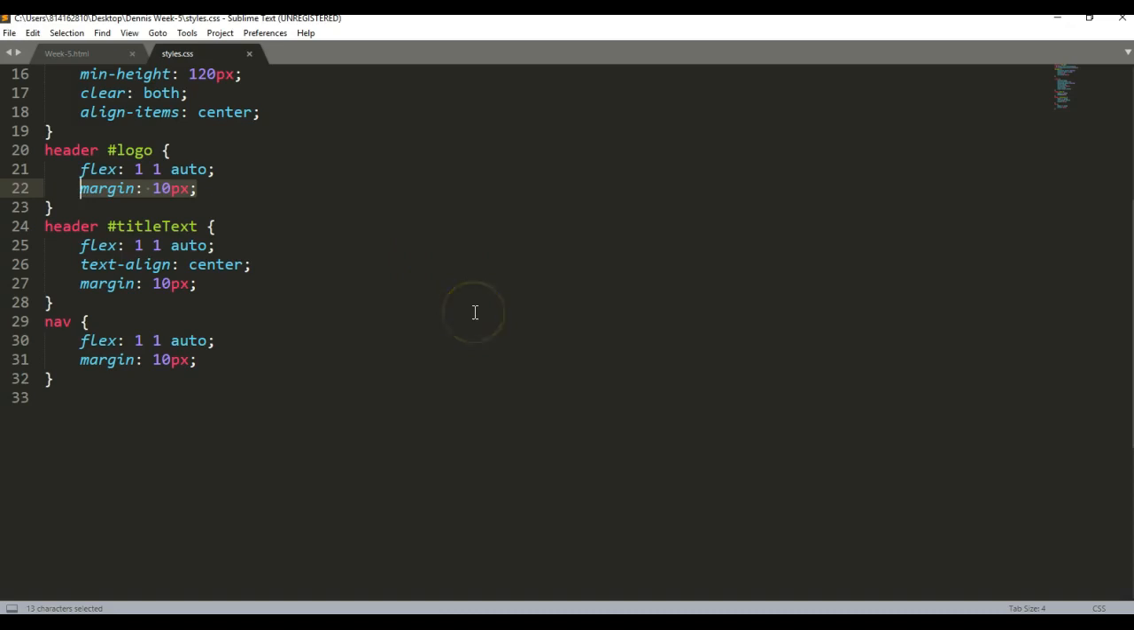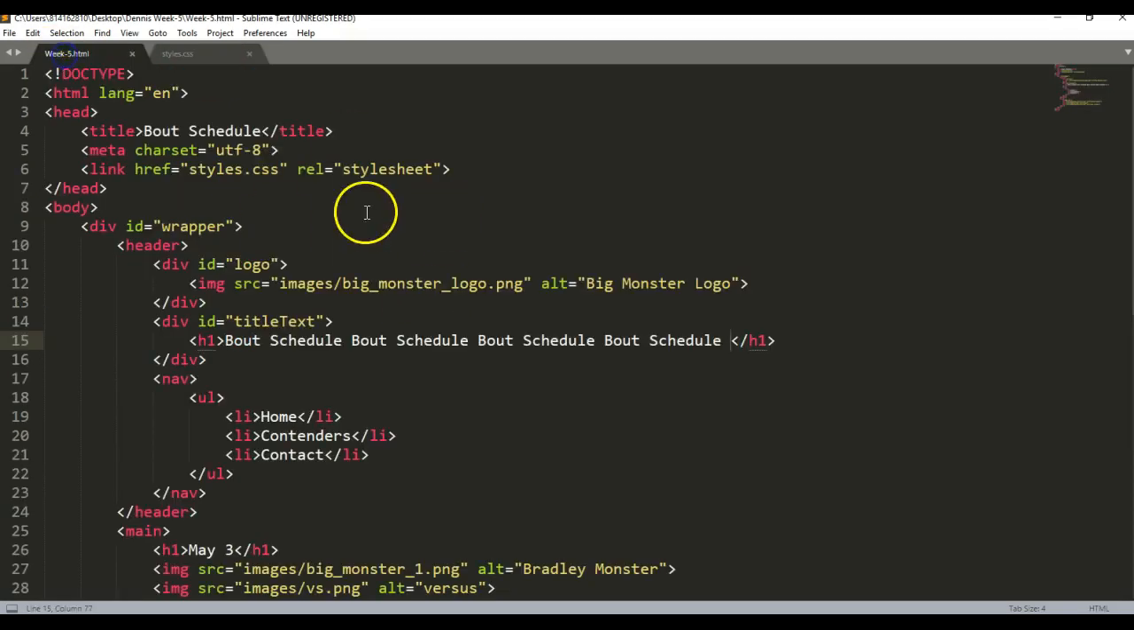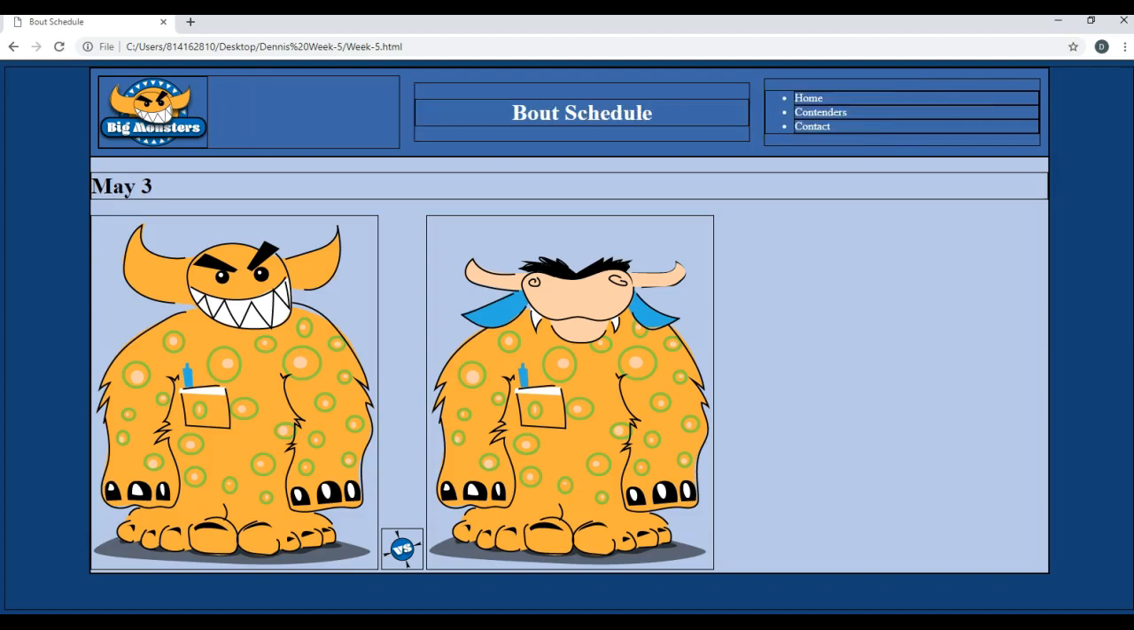All right. Okay. So I'm going to go back into my week 5 because all I really want is about schedule here. I'm going to go ahead and just make sure about schedule is the only text in there. Just going to look at it real quick.